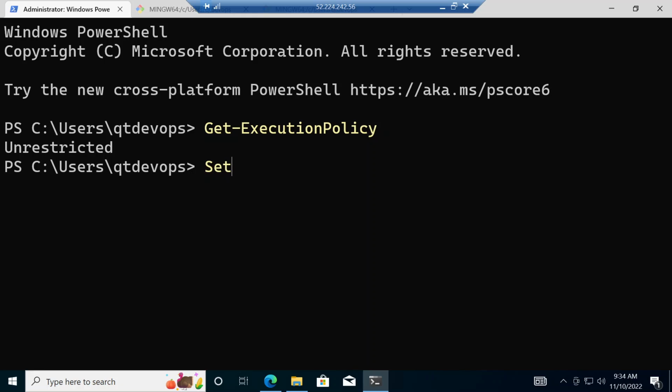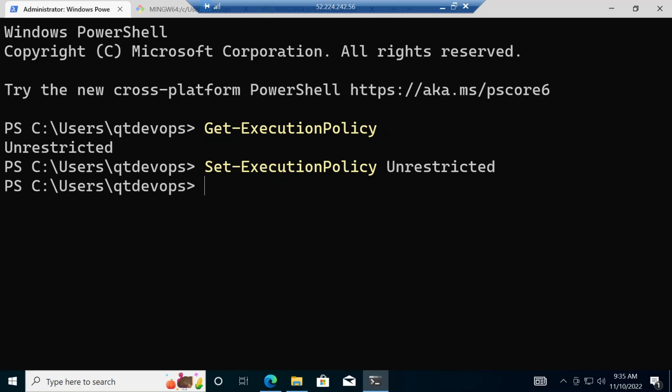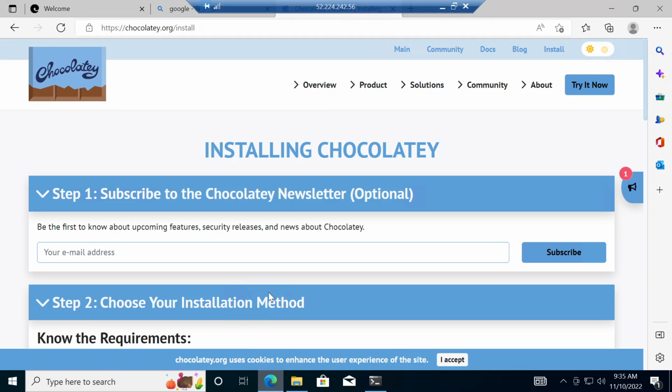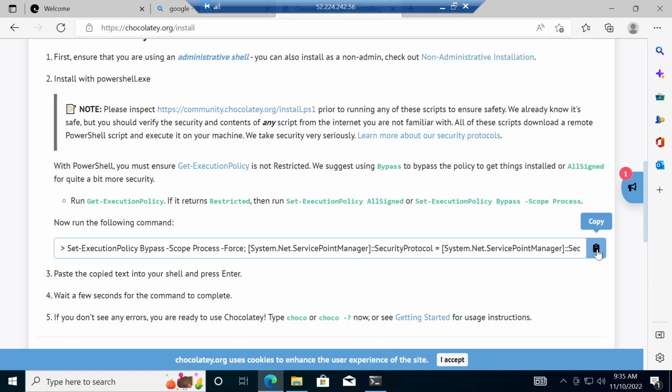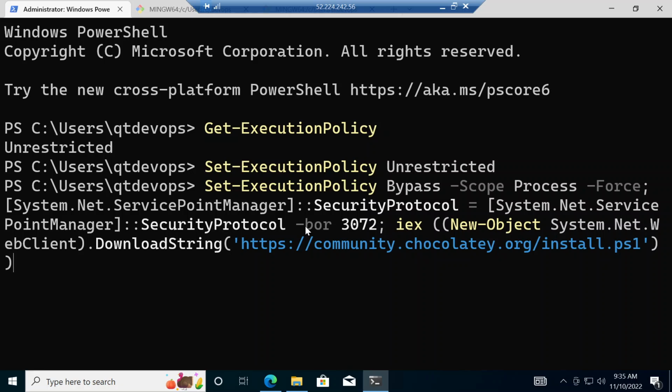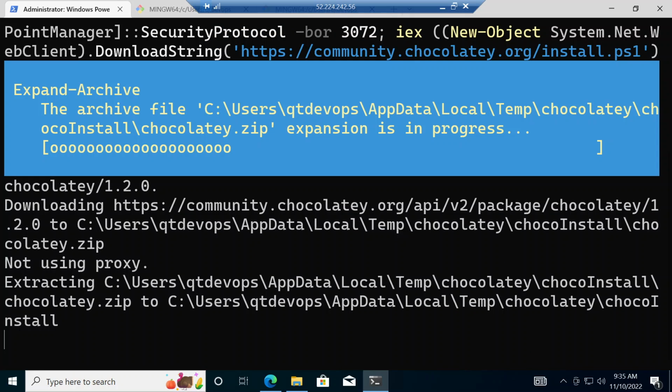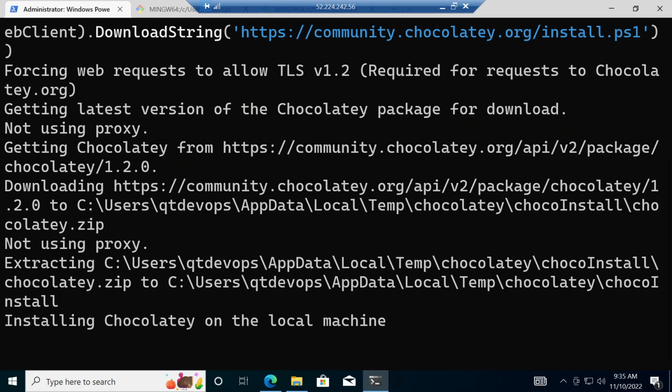In your case, if you want, you can set the execution policy to unrestricted if you are using your personal laptops. If you're using your office laptops, consult your admin in your organization. There are different execution policies that are available. So let us try to install Chocolatey. If you scroll down over here, you would see this. So let me copy this, paste it over here, and then press enter. Chocolatey should be installed once this installation is complete.